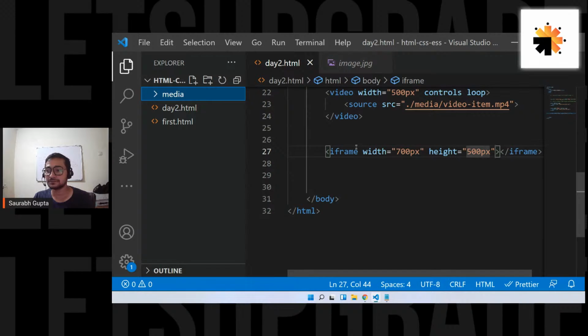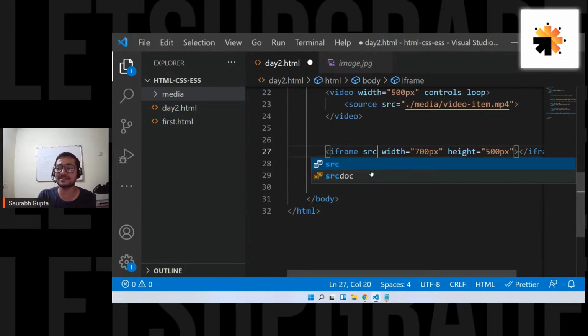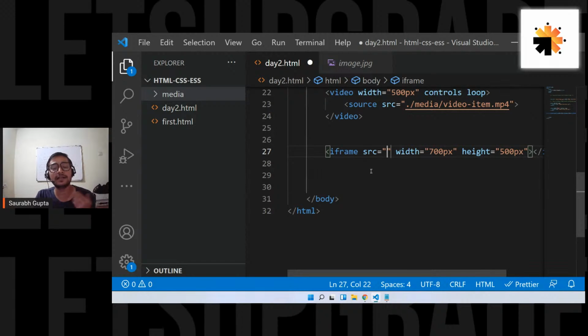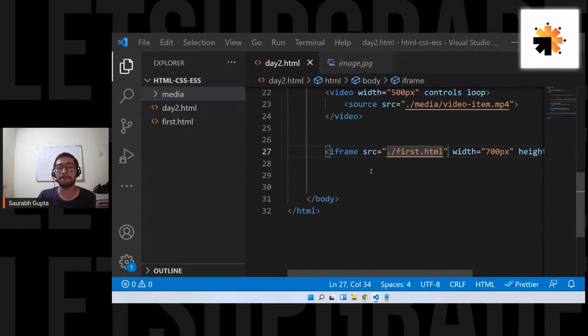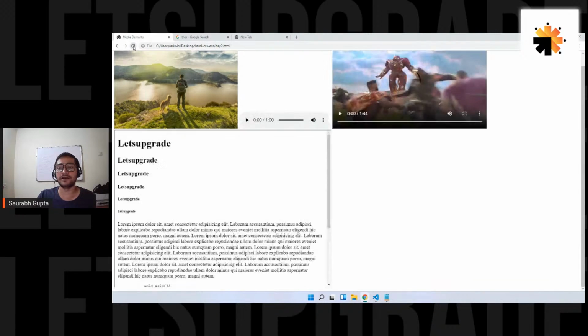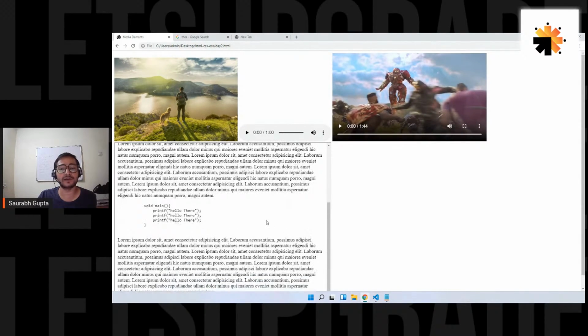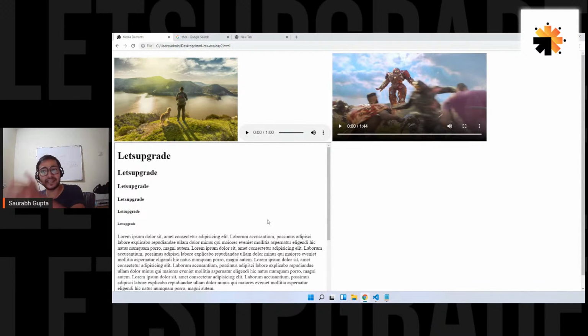For that, you have a src attribute. Just use src again, and now the location of the thing that you want to display. It can be a web page, an audio, or a video. So dot slash, and my file name is first.html. Save it and let's see. Here we go. See that, everyone? The output of the first.html page is displayed in the day2.html file.